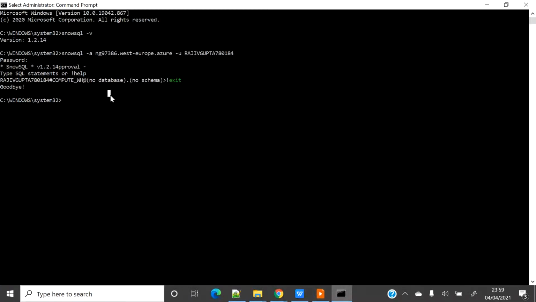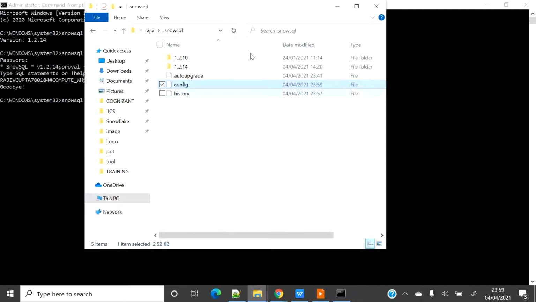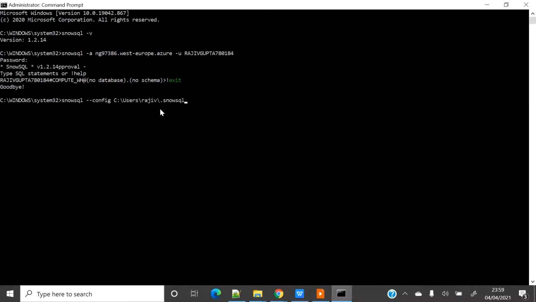So now I will not type any other details like last time. I will just write snowsql hyphen config, and then I will give the path of this file. So this is my path, so I will give this and then config, the name of the file, and it will ask me the password like last time, and then I will have to approve the MFA.